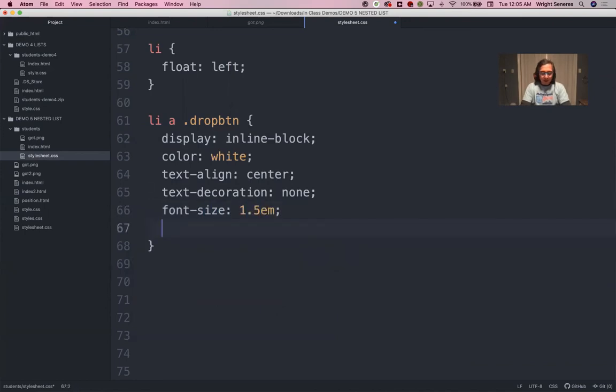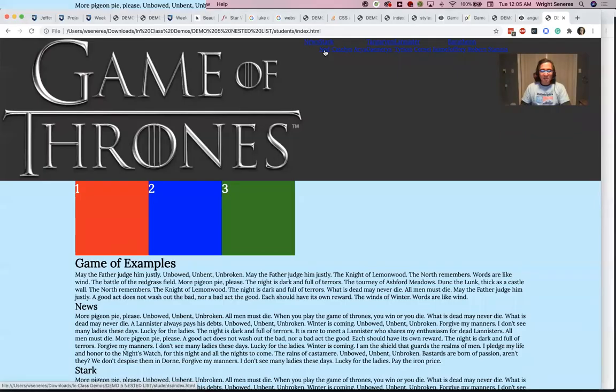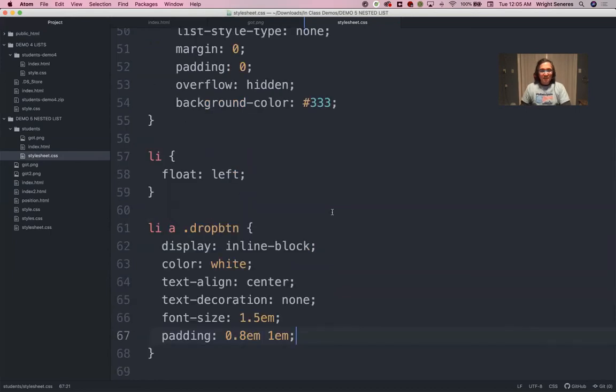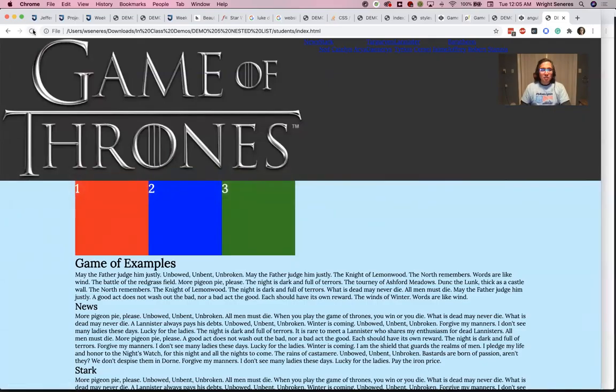And finally, we want to add a little padding around each of them because right now, if we go back, they're kind of squished together. So we can add padding. And remember, if we have two values, then the first one is the top and bottom, and the second one is right and left. So I'll say we don't want a full em's worth, maybe just 0.8 ems, and then 1 em padding on the left and right. So if I save this and go back to my browser, 3, 2, 1, refresh.